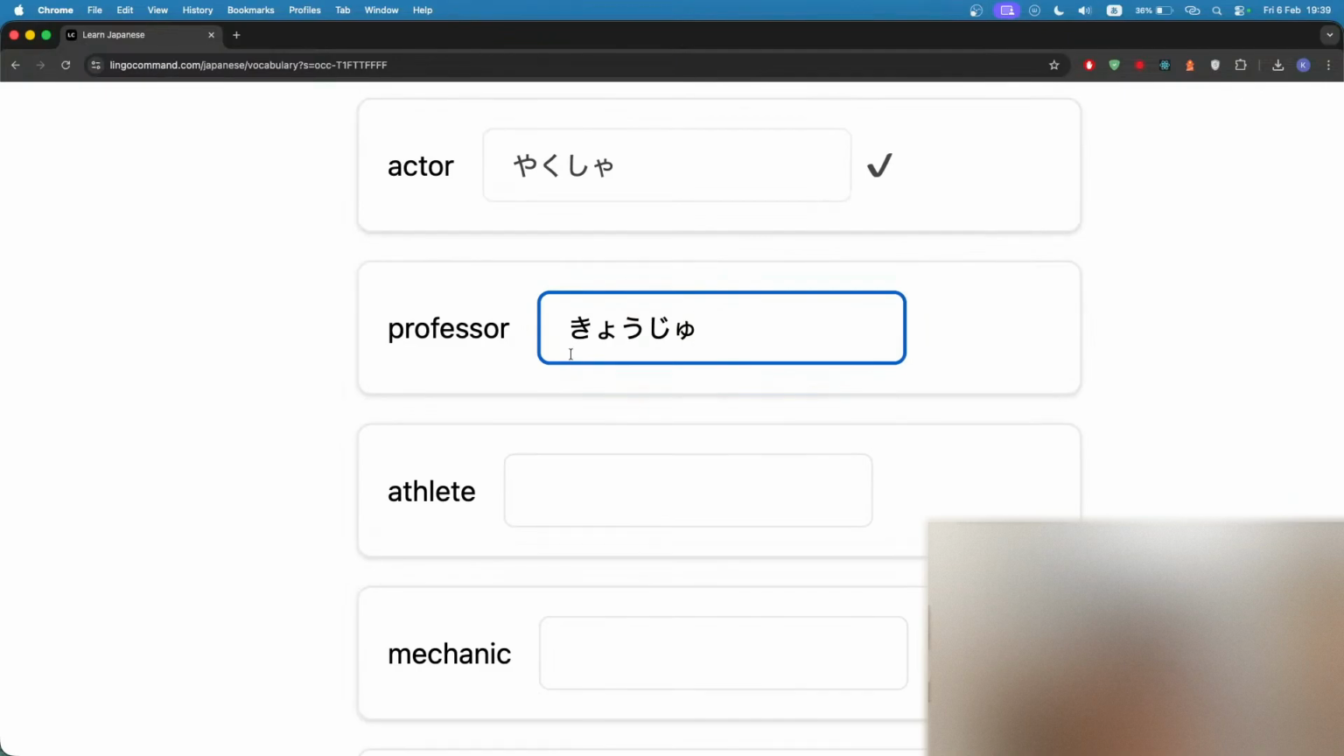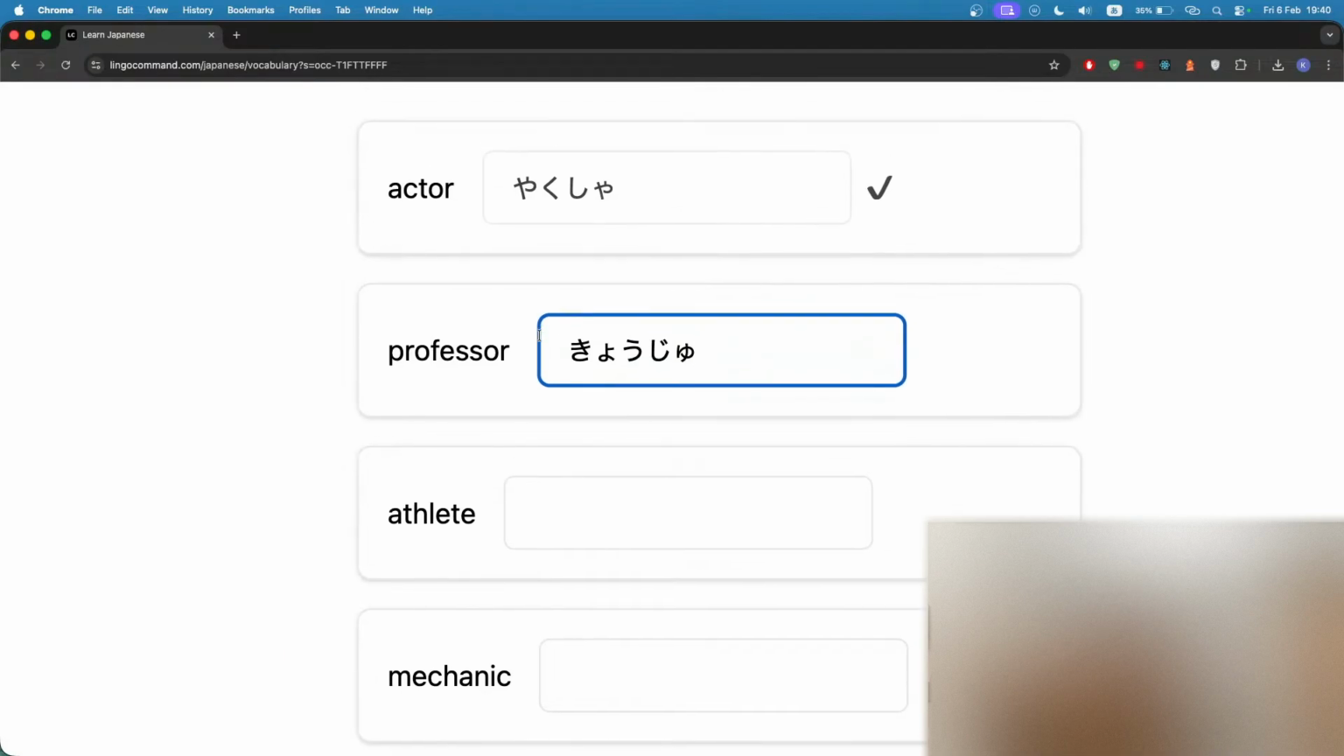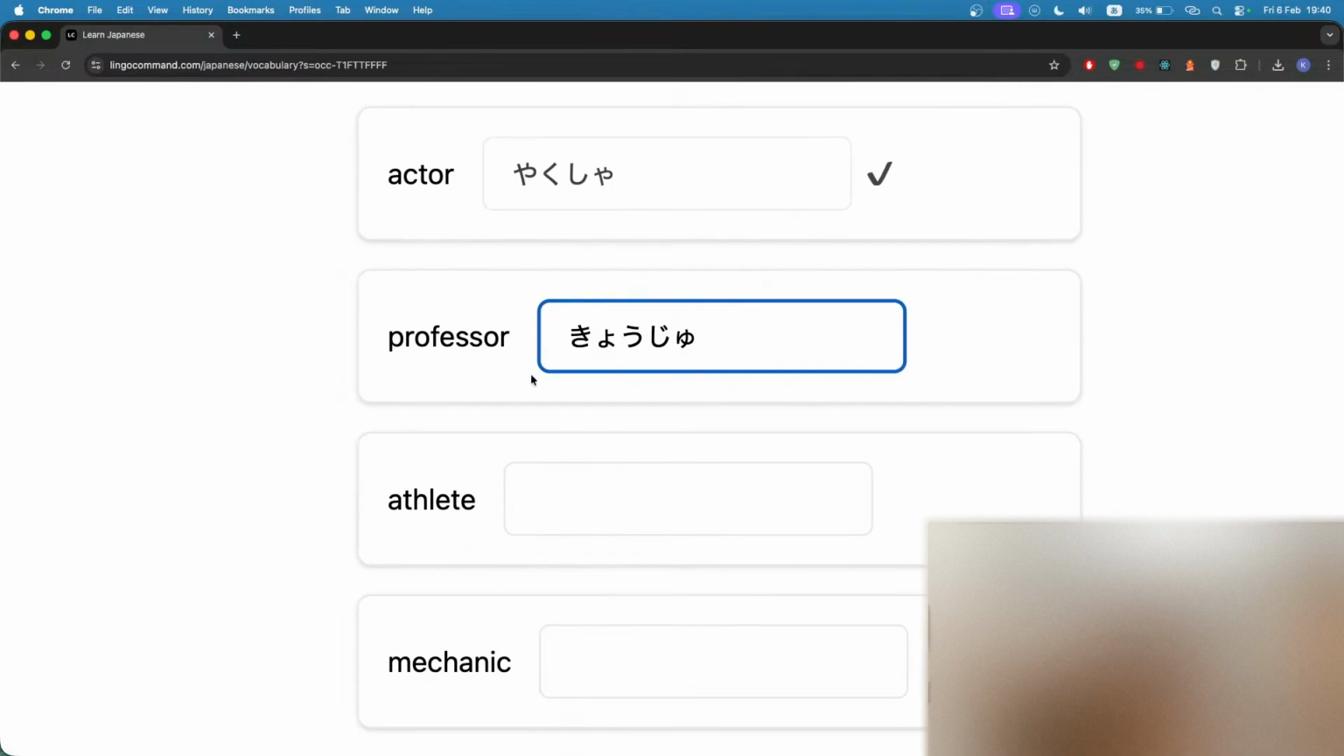Hi there. Yeah, to answer your question, this is my own website. Indeed, I programmed it in React and TypeScript. Are you also interested in learning Japanese? If so, how have you been finding it so far?